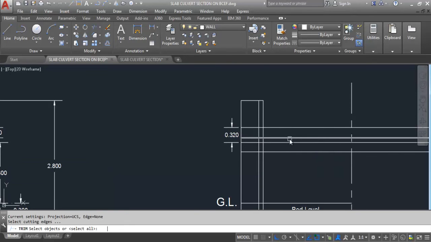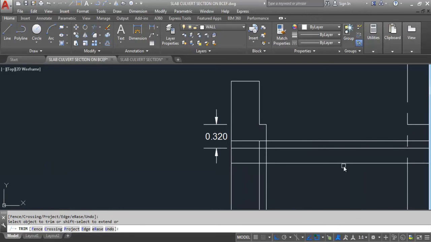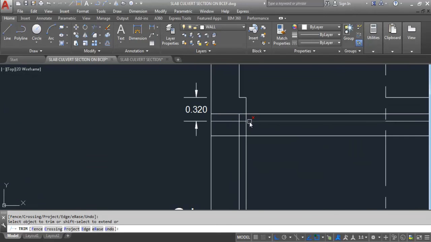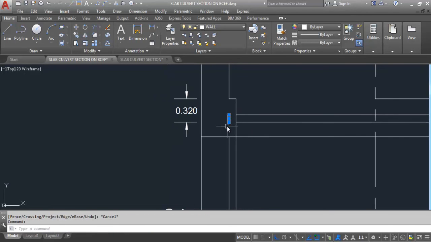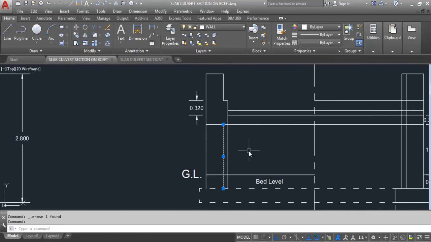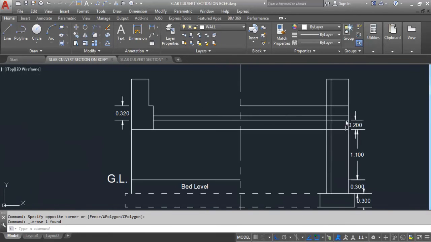Now trim all the extra lines here. Trim these two lines first. This line. Also this line. Also this line. Now here, trim or delete all these extra lines, delete this line. Now delete this line. Now trim this line. Now delete this line. So you can see here, this is parapet walls.